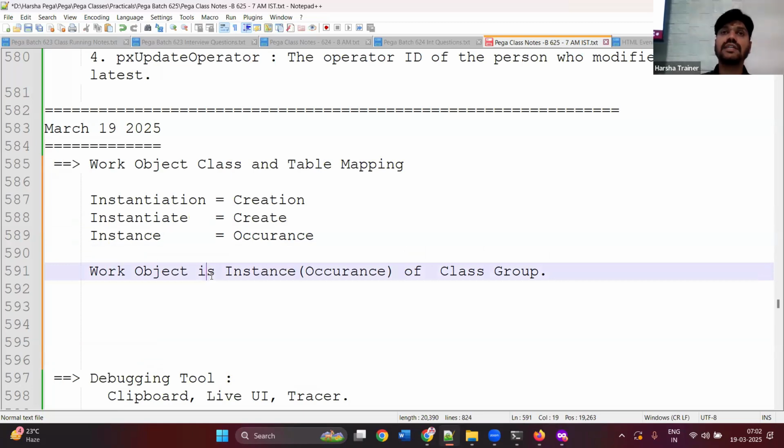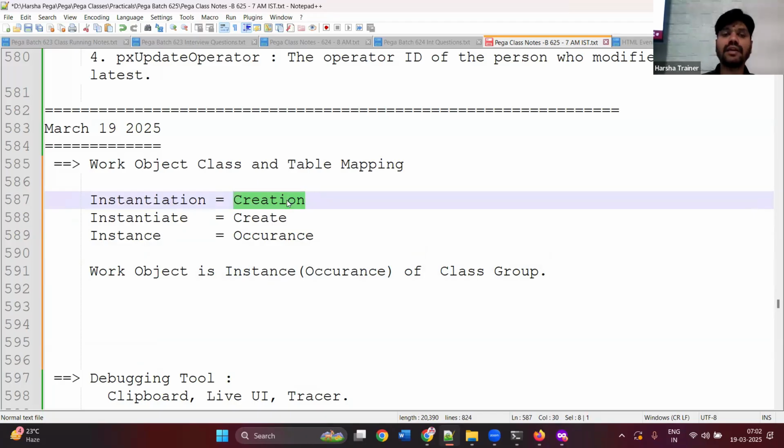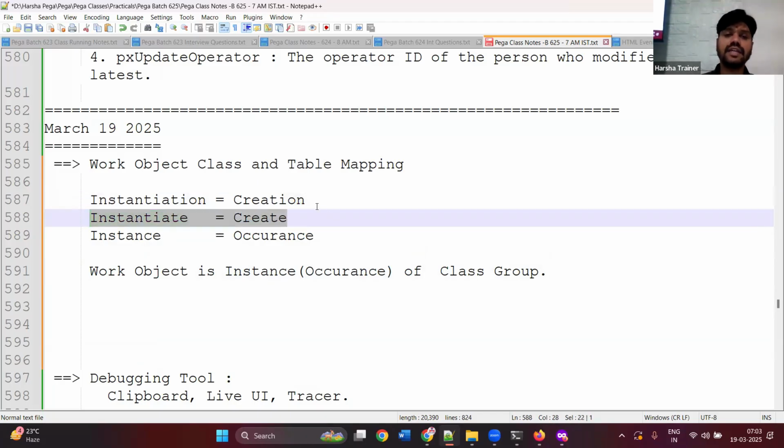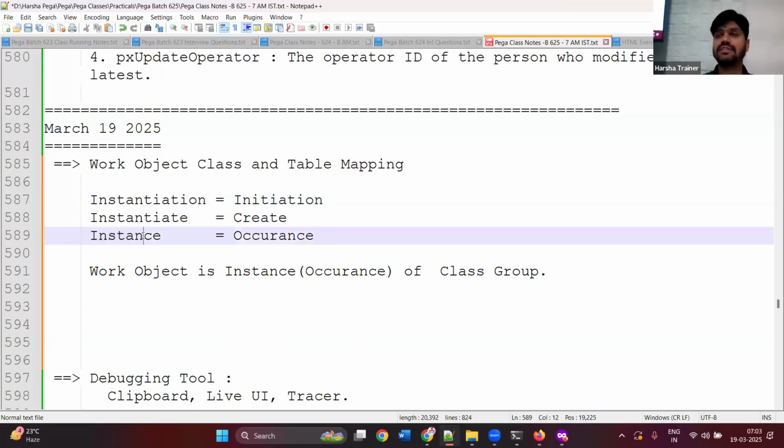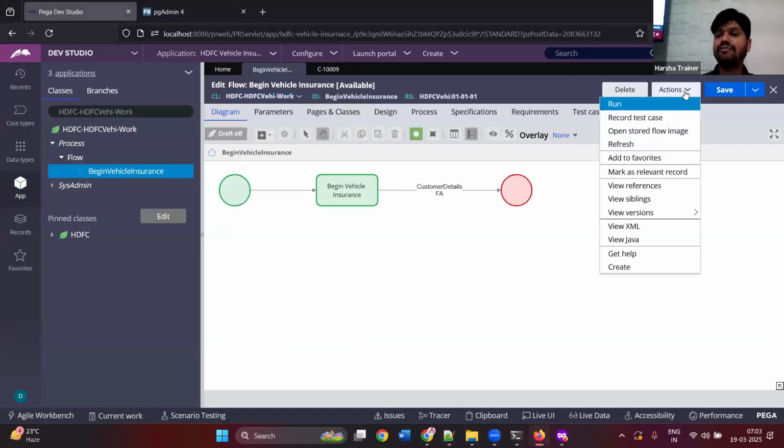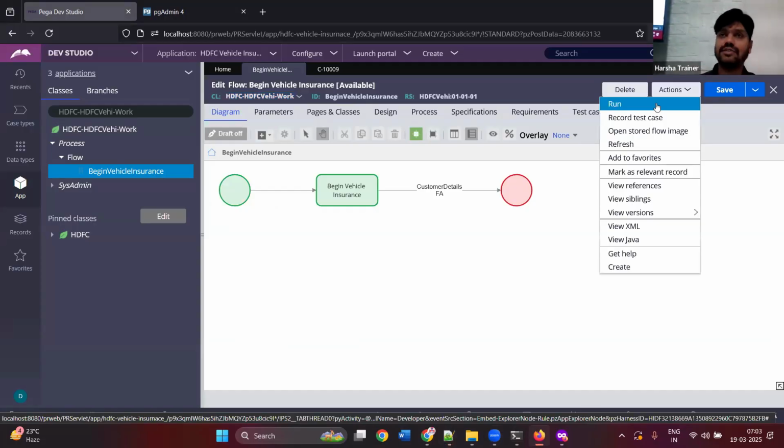A transaction is initiated. So instantiation means you are going to create something. Instantiation means initiation. You initiate something, that's called instantiation. As part of initiation, you will get something created. That is called an instance. So what did we initiate here? By executing a flow, we initiated a transaction.